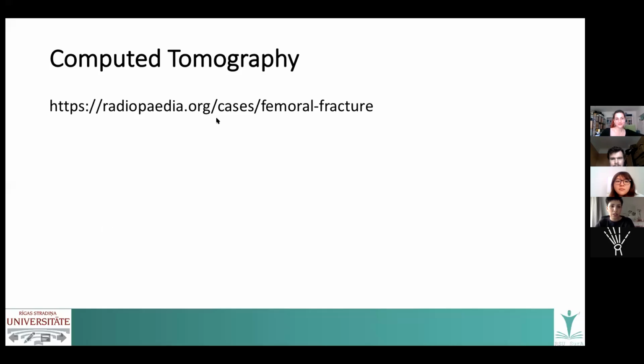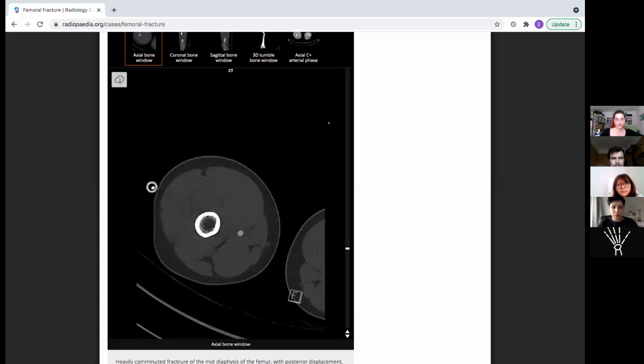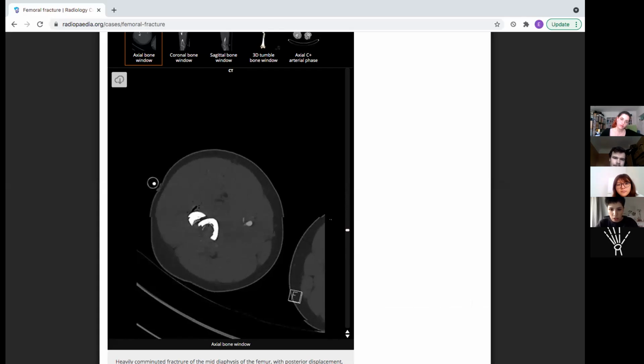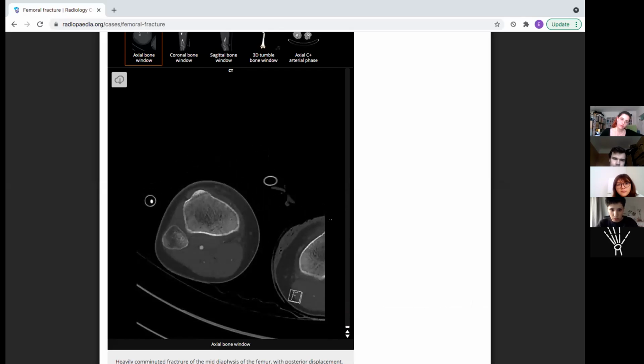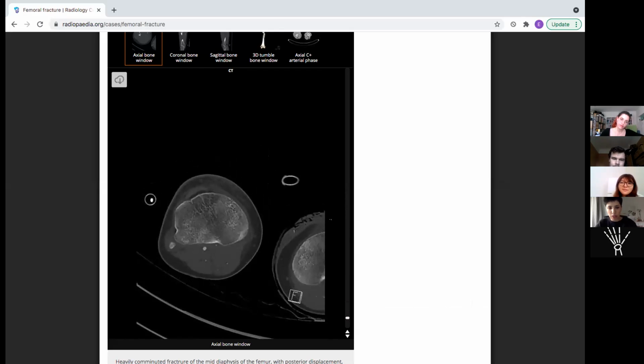I'll show you the CT as well because it's very interesting. I don't know how I can share that. Here. So yeah, here's the CT. This is the axial bone view, and we'll start from the knee level.